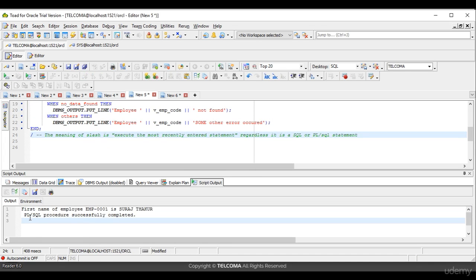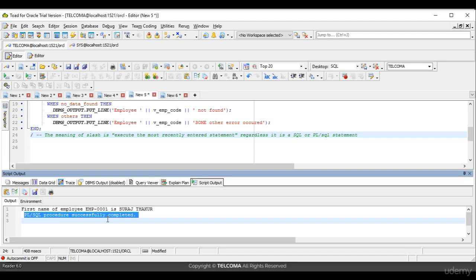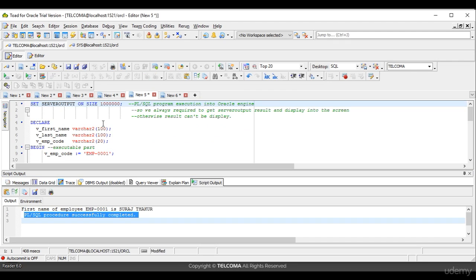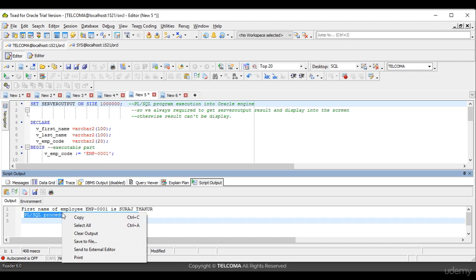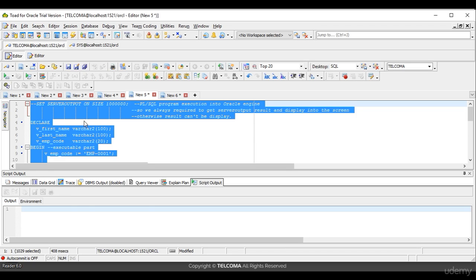Here you can see, with the help of server output on, that the first name of the employee M001 is Suraj Thakur, which I have inserted. Then you can see the result: PL/SQL procedure successfully completed. Let's execute the same thing with some changes. So I'll clear the output, then set server output on as a comment. So now the server output is not on. Then I'll select Control A, F5.